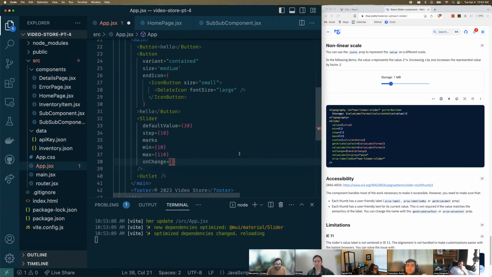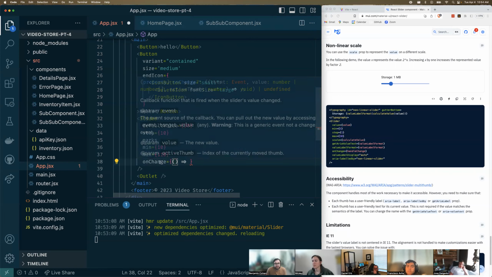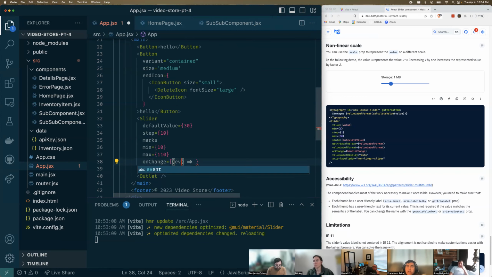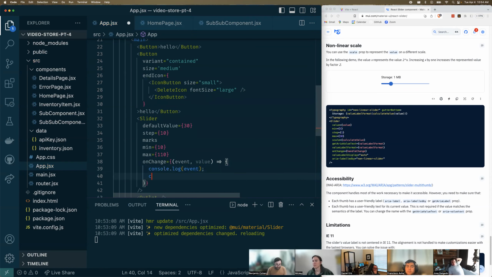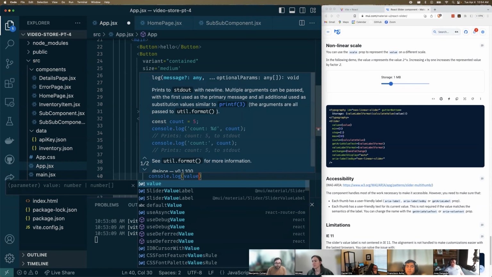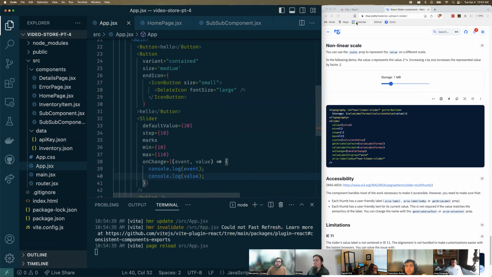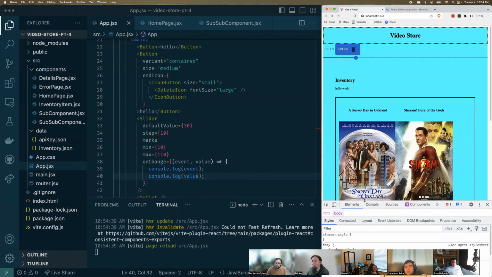And what do I want to do on change? First, I just want to see what it actually does. So it says onChange here takes an event and a value. Okay, so it looks like I can say event, comma, value. And then at this other end here, I might just console those out, console.log event, console.log value. And I'll look at it here.